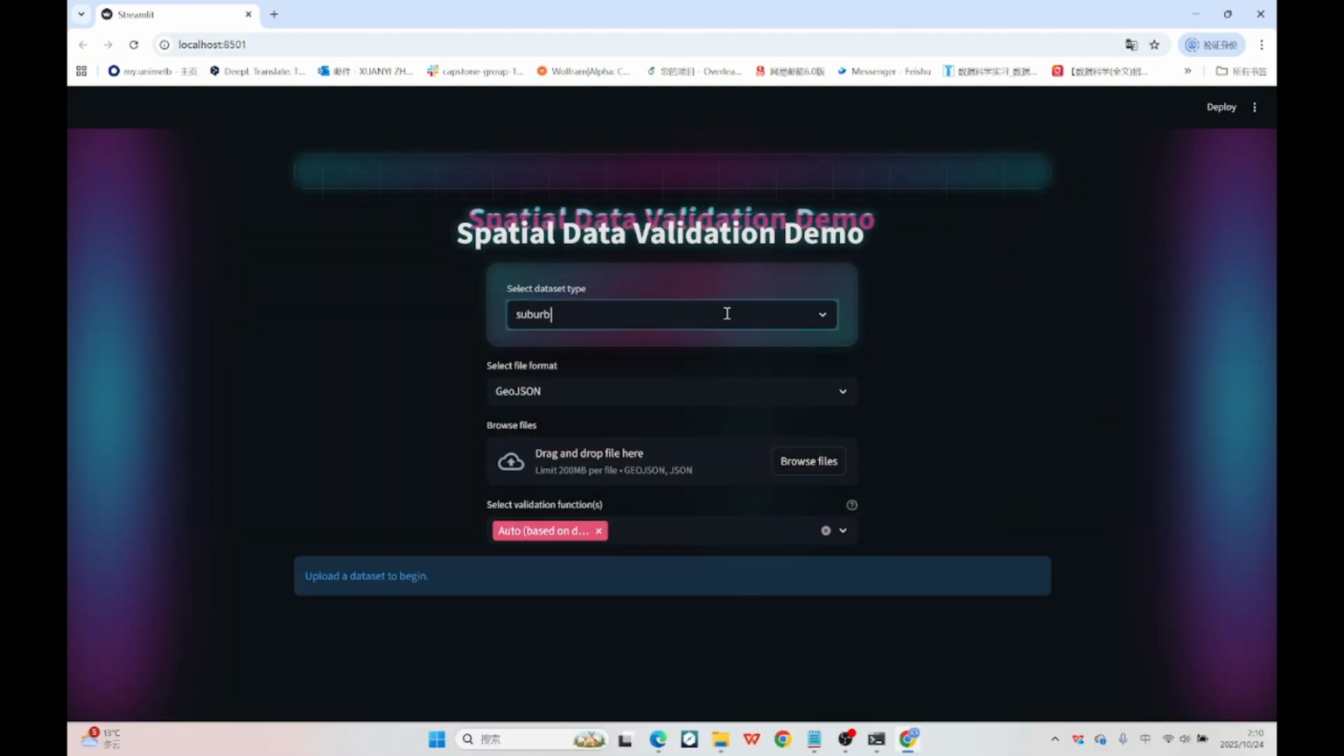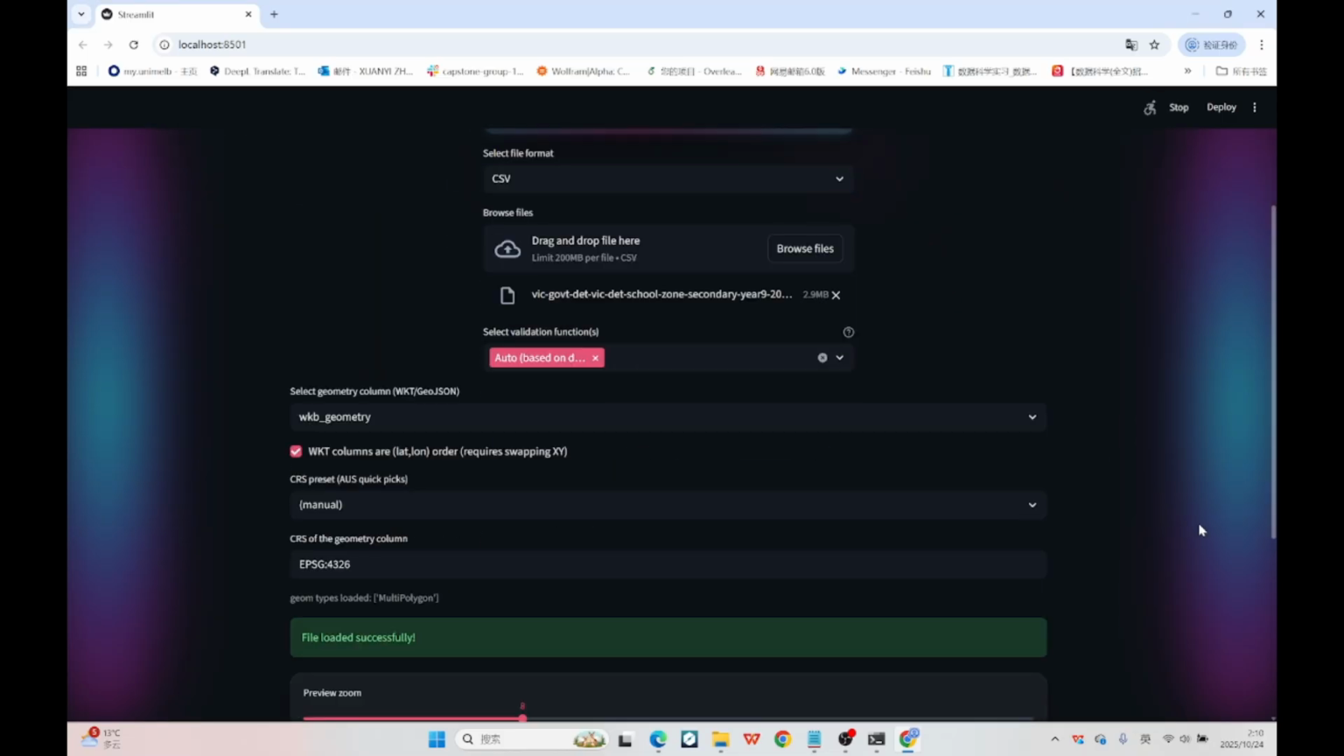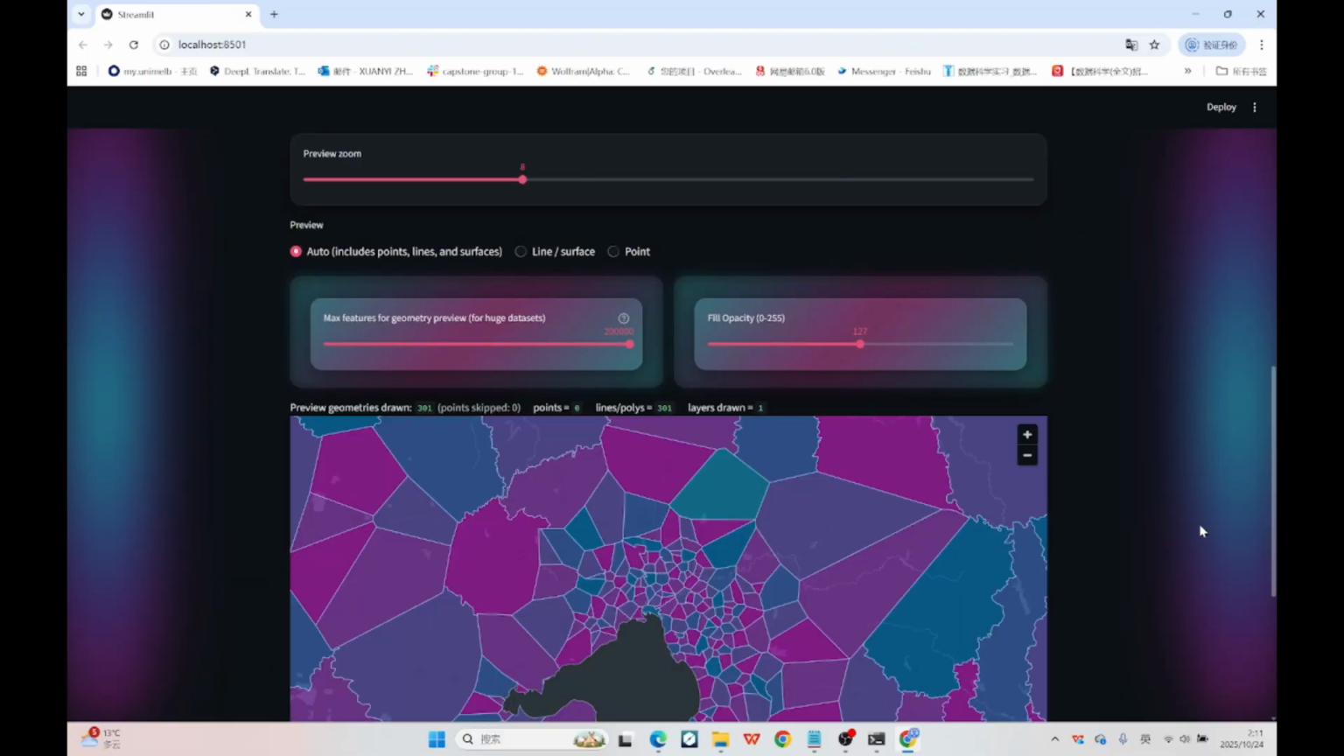Next, let's upload the dataset. In this demo, we use a block dataset in CSV format. Once the upload is complete, the system first displays a preview map showing all geometries in the dataset.